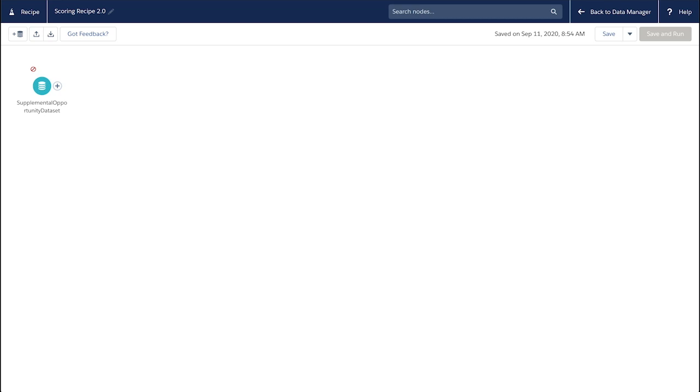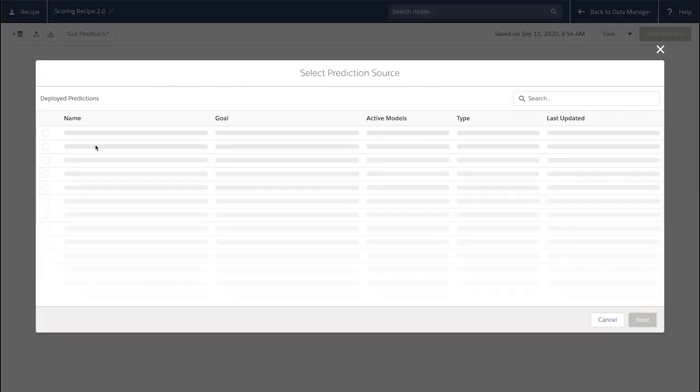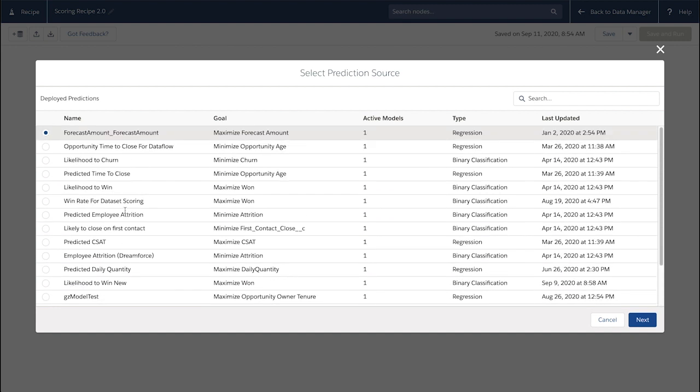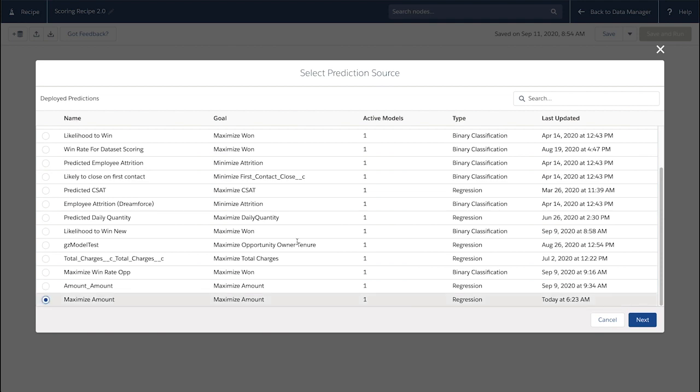In this scenario, you have an opportunity dataset, and if you want to add predictions to this dataset, it's very simple. Click on the Add button next to the dataset node, and you should be able to see Discovery Predict. This node allows you to select a deployed prediction in your org. For this case, I will be choosing the Maximize Amount model.